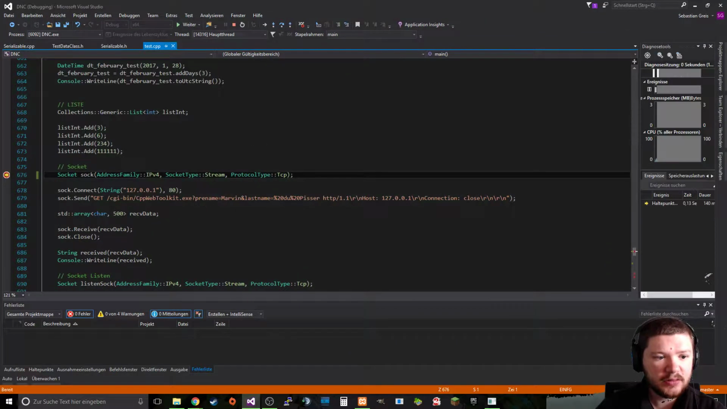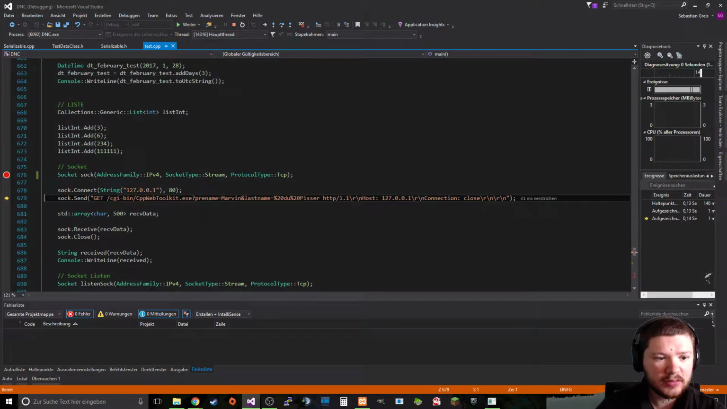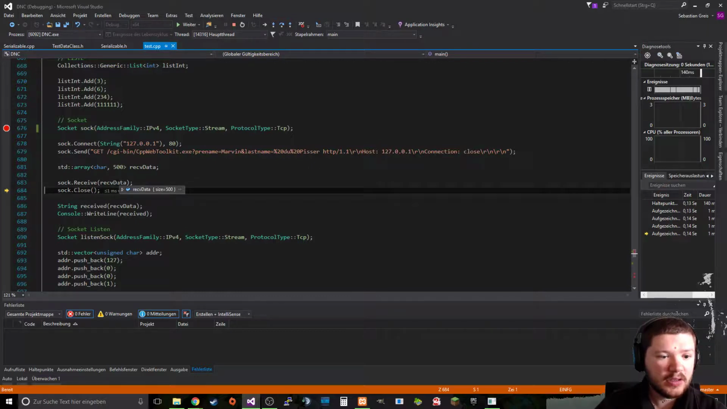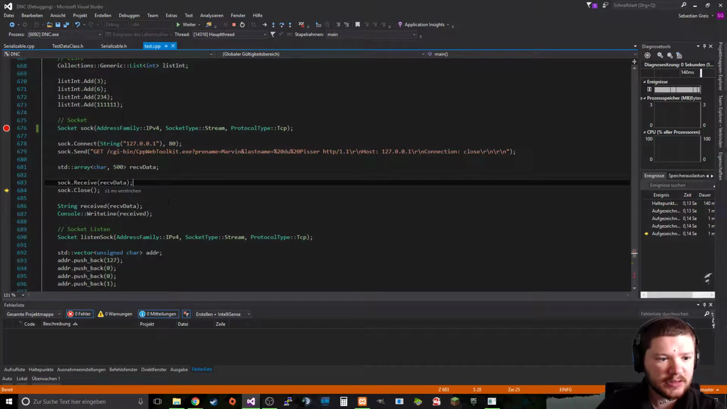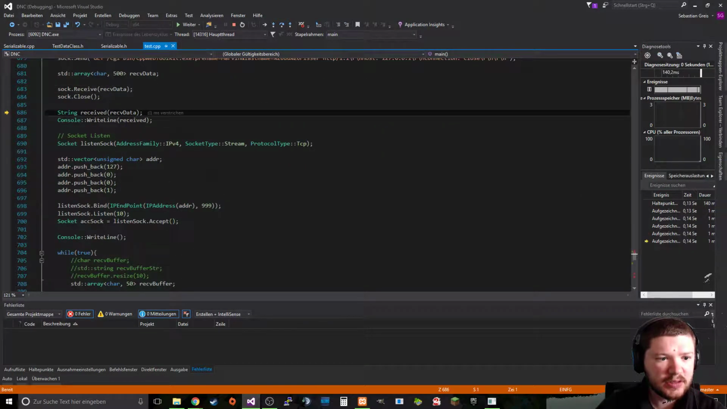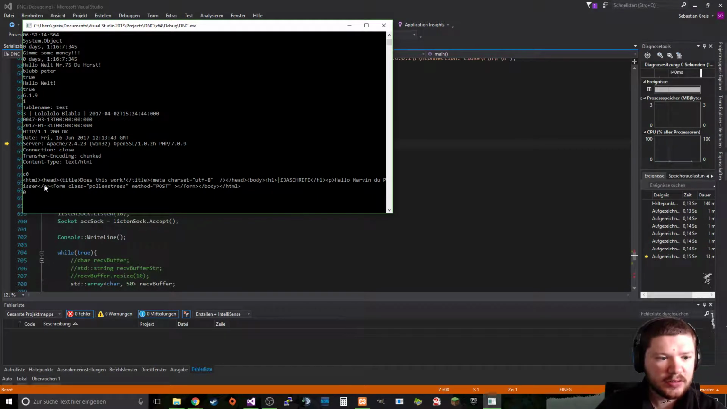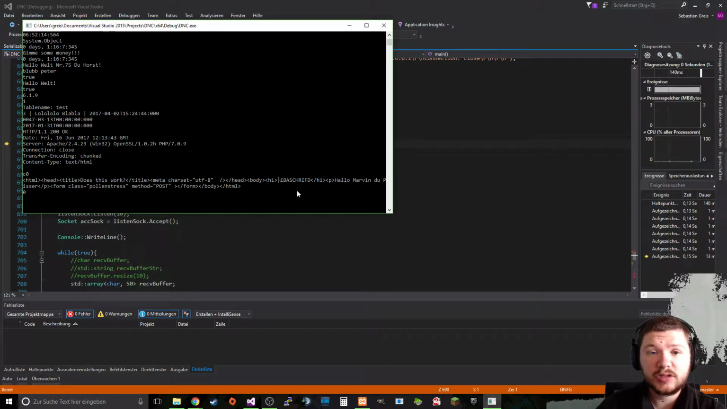So once again, connect, send, and we of course get an answer. And this answer contains this. This is an HTTP response. Write that to the console, and here we have it. It's HTML.